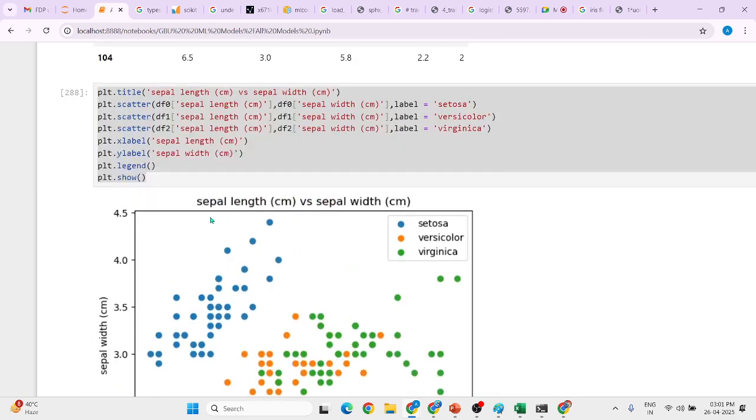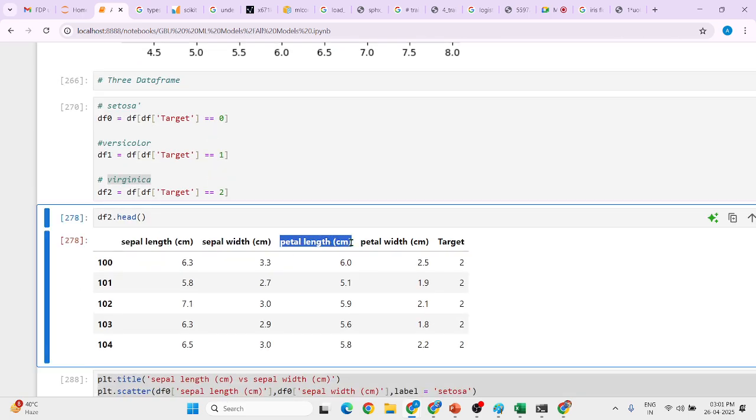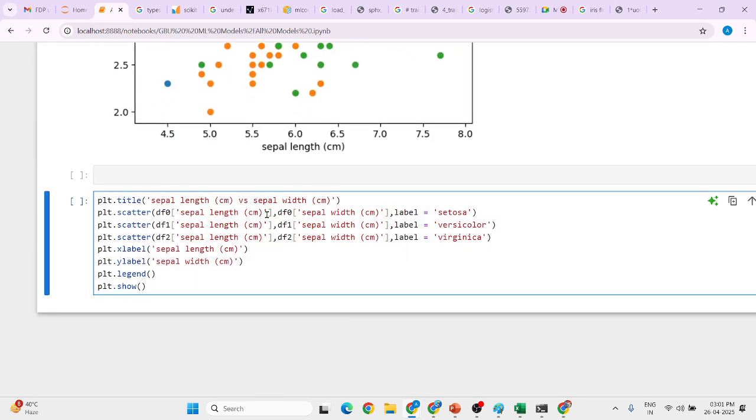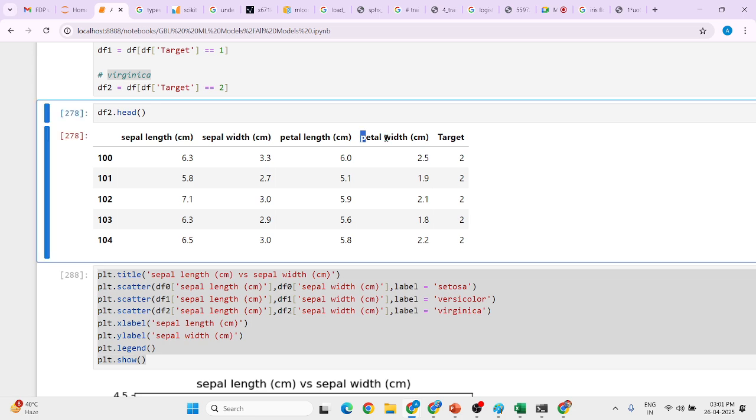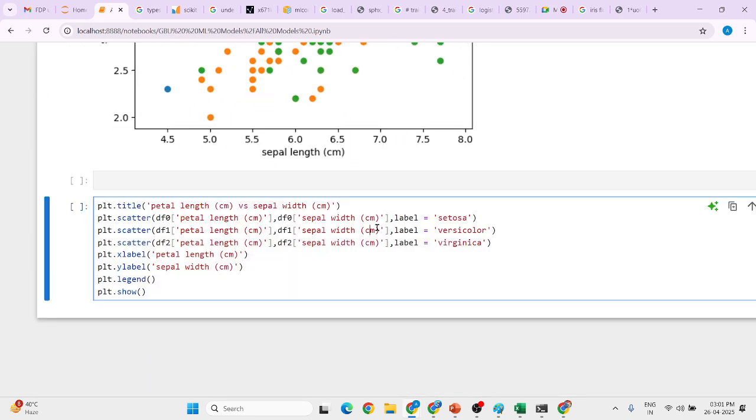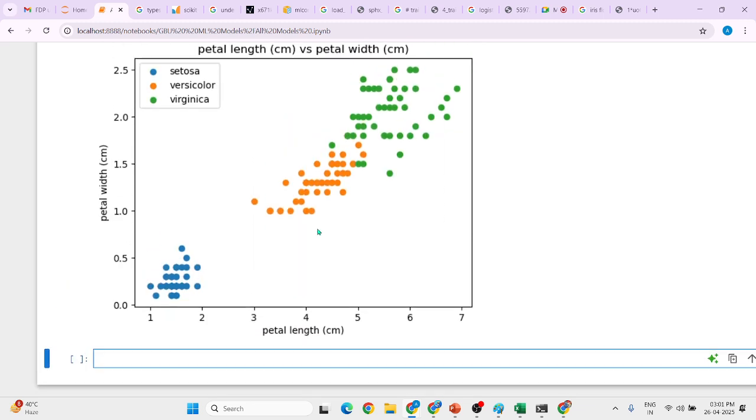I'll copy this petal length, and wherever you get sepal length, simply paste it. Petal length, again petal length, same with this one. Now what about the next one, the petal width? Petal width, again this one is petal width, and the same with this one. Now you run this, and you will get the plot like this.